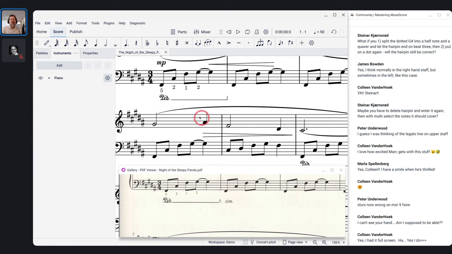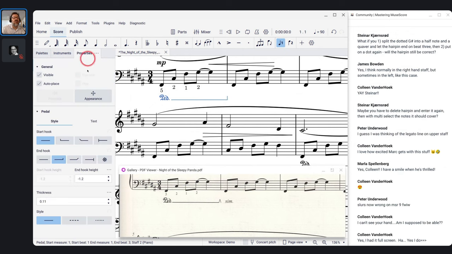So what I think I'm going to do for now is just fix the pedal marking to look like that. So I'm going to take that pedal marking, I'm going to extend it. Oh, I'm not going to extend it. I'm just going to take that vertical bar there, and I'm going to go to properties and change it to the angle bracket. And then I extend it to make sure it actually does end on the first note.